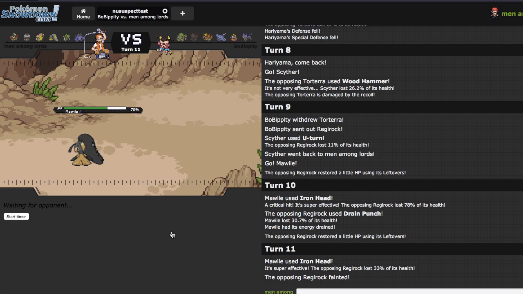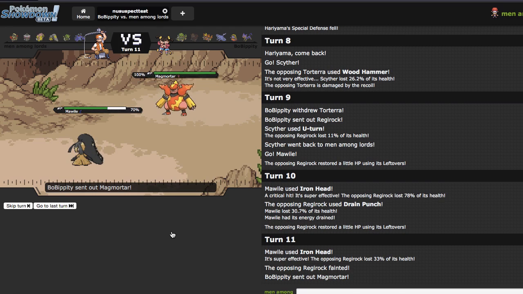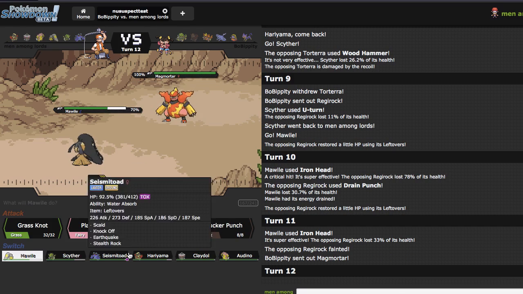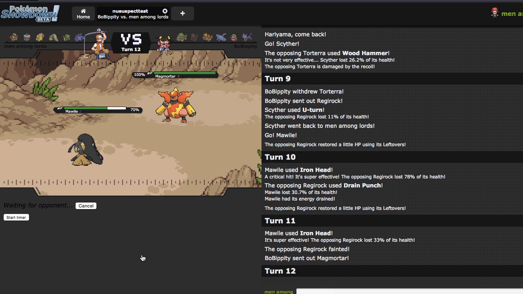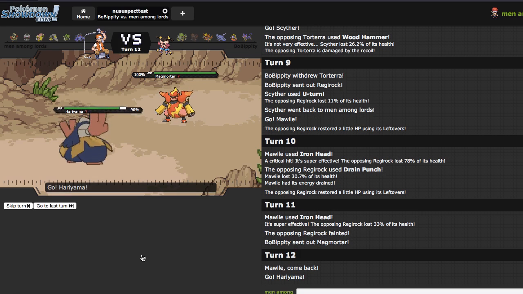That's the first thing I need to do. Second thing I need to do is to get rid of Liepard, because Liepard's annoying with priority Thunder Wave. Kind of like the Thundurus of this tier, except it sucks. I'm just going to go into Hariyama, though, because Hariyama eats any hit this thing wants to go for. And I can probably just Knock Off at that point, because I know he's going to switch out.